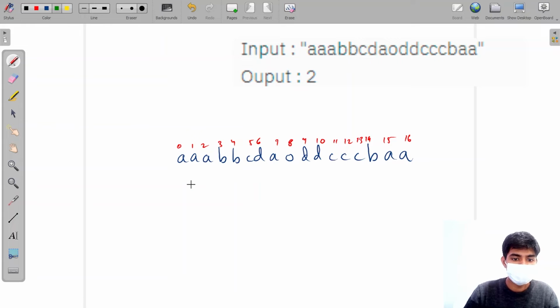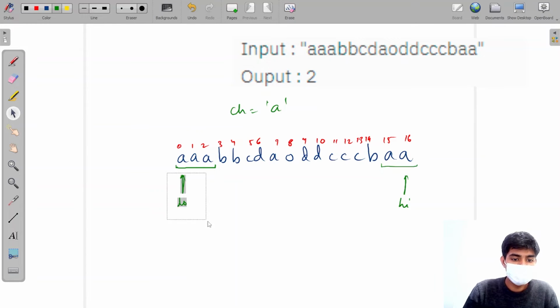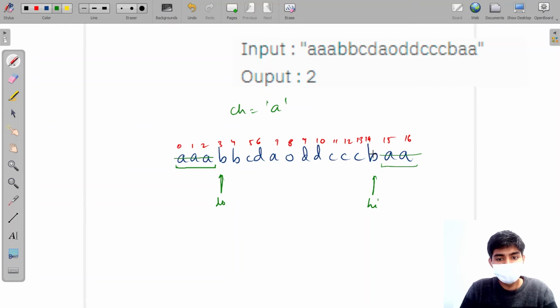So here I'm going to have a low and a high. I will take two pointers, low and high, and these pointers will travel. They will first check if the characters at their positions are equal or not. If the character, let's say, is A, both of them are equal. So I'm going to skip all the elements of A from the low and skip all the elements of A from the high. I could have just removed these characters, but strings are immutable in Java, so it is going to take a lot more memory and a lot more time. So it is just better to use the indexing approach.